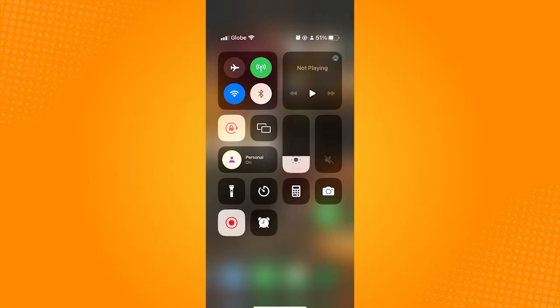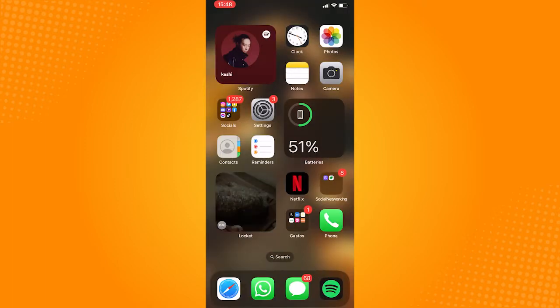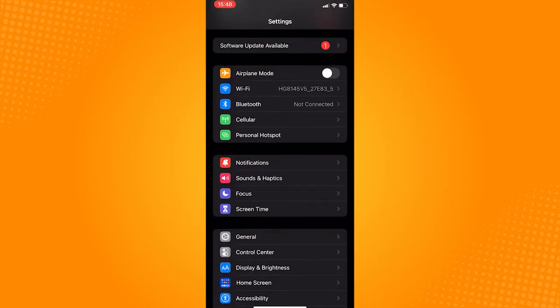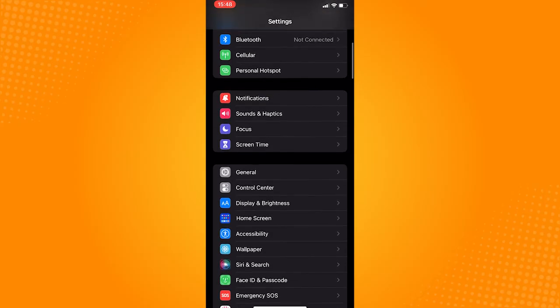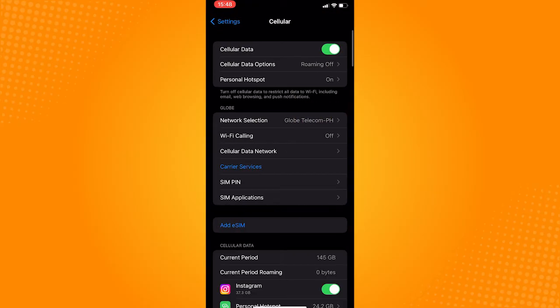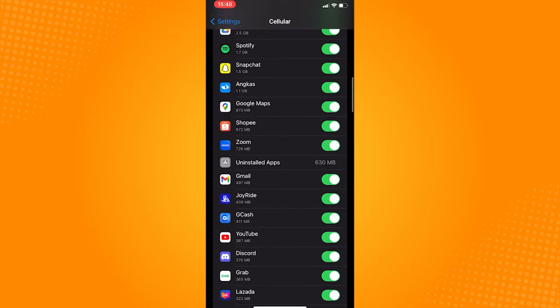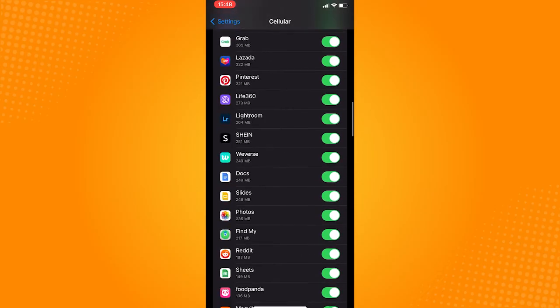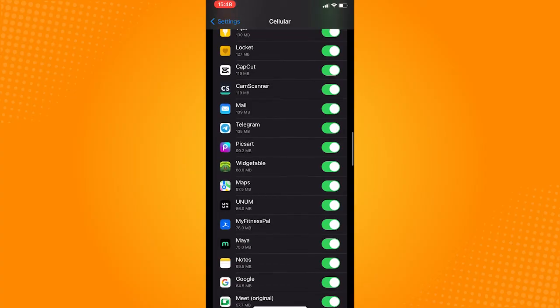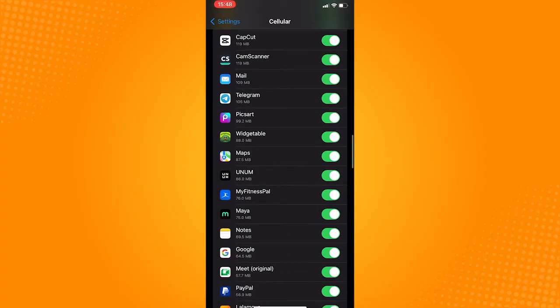What you can do to fix this is go to your settings application. In this page, go down to cellular. What you need to do here is to make sure that the Picsart app is able to make use of your cellular data. To give access to Picsart, just scroll down until you see the application. Once you've located the app, you just need to make sure that it's toggled on.